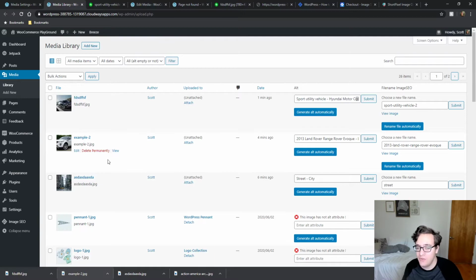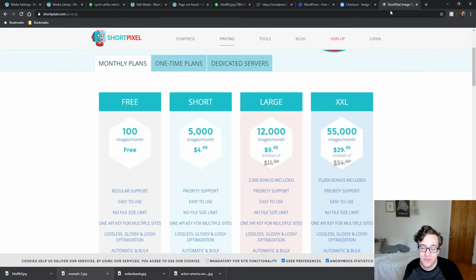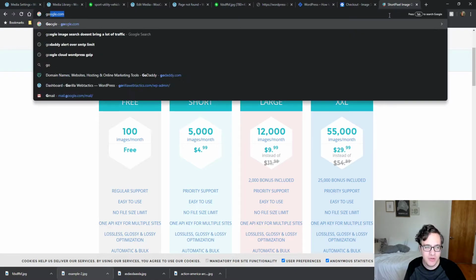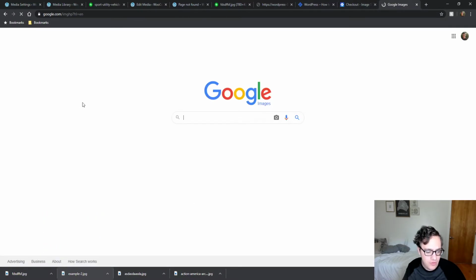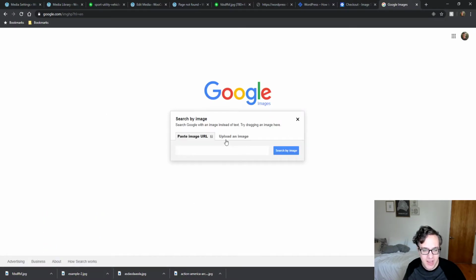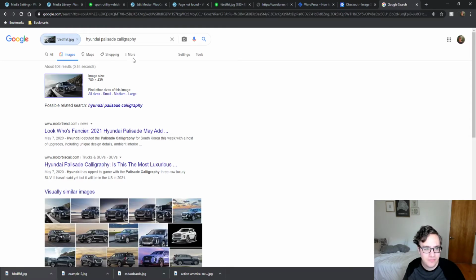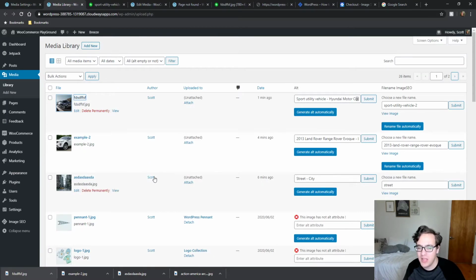But the image identification itself is actually quite impressive. It does seem to work as I expected. But what I am going to do is go to Google image search, and we're just going to do one final test. I want to run that same image, the fishy image, and see what it determines this image is. Okay, so Google did identify it correctly as a Hyundai Palisade Calligraphy. That is correct. So it does seem like they have their own image optimization AI thing in the background going on.